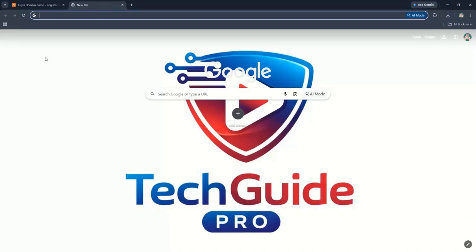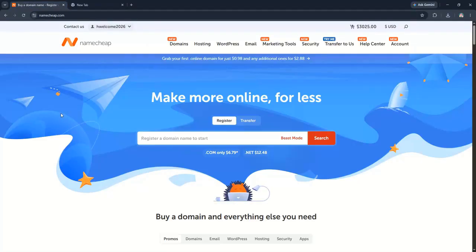First, open your web browser and go to the Namecheap website. Once you're on the homepage, look for the Sign In button at the top right corner and click on it. Enter your account credentials to log into your Namecheap account. Once logged in, you'll be taken to your dashboard.